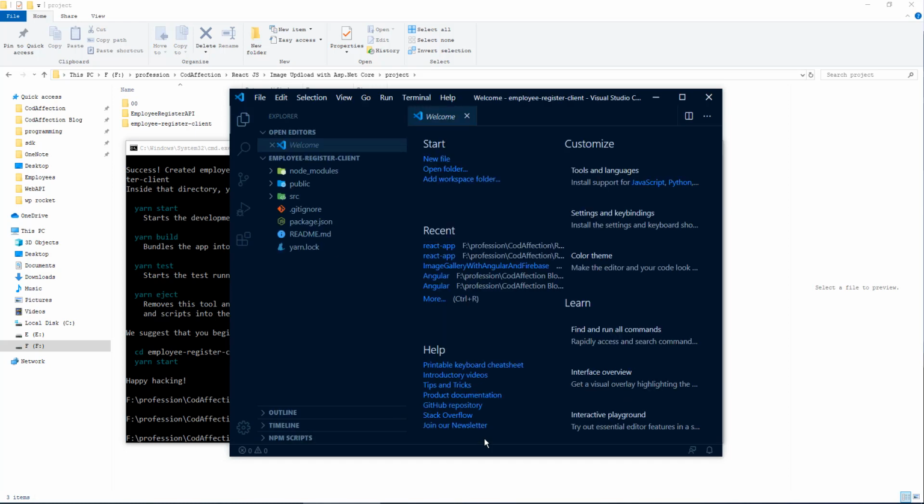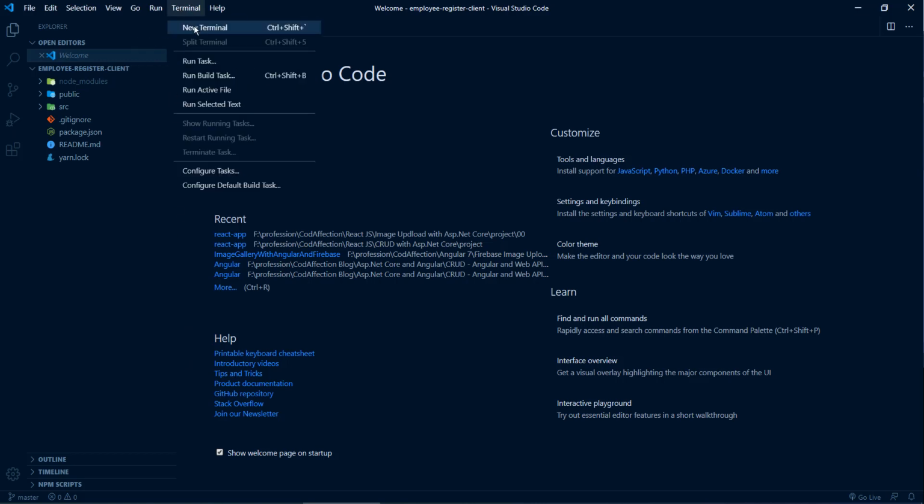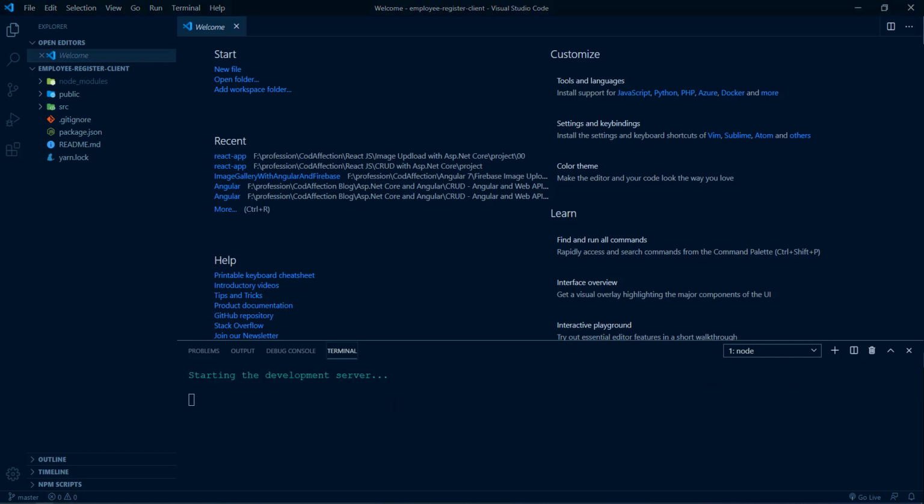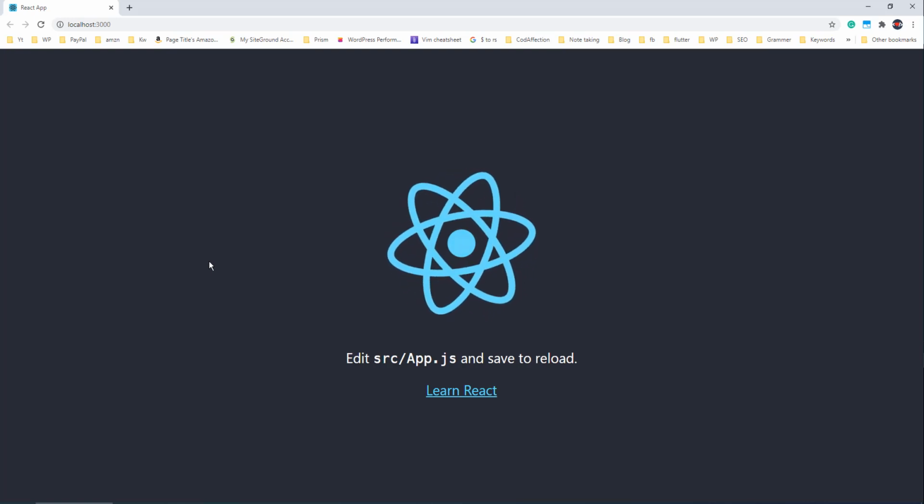So here we have our brand new React application. First of all, let me run this application. For that, let's open one terminal and then let's execute this command, npm start. So this is how the fresh React app looks like.